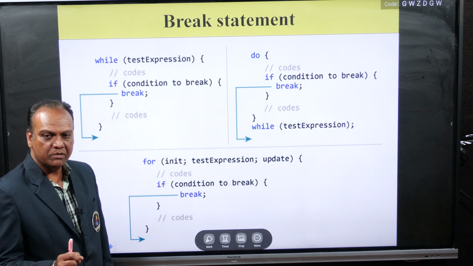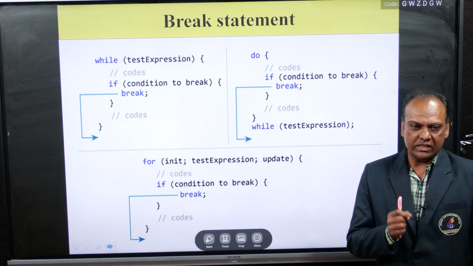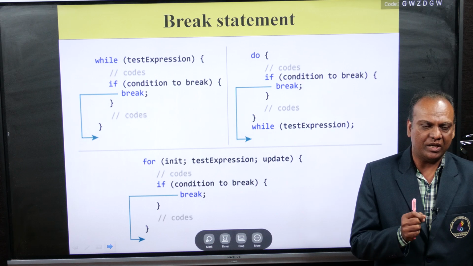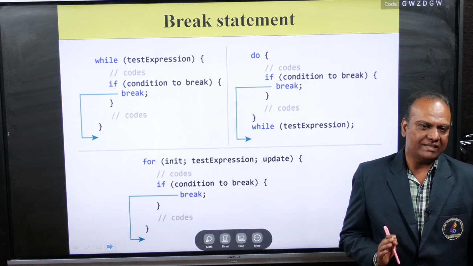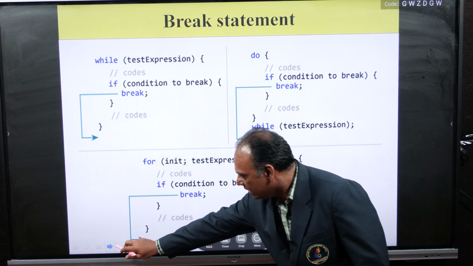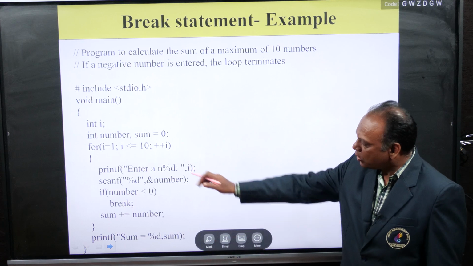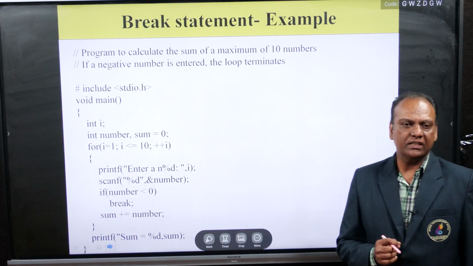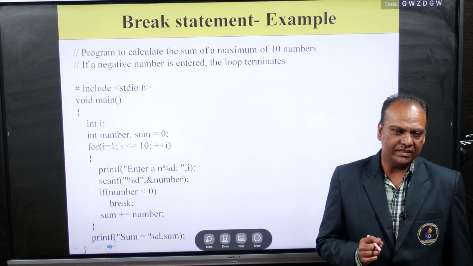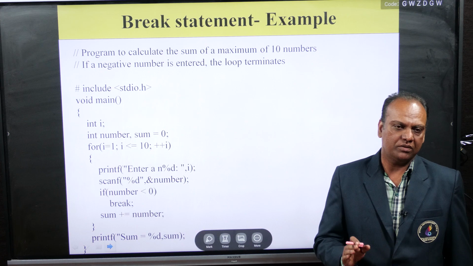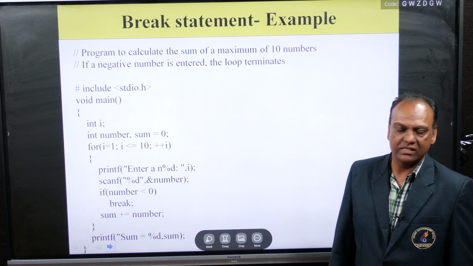We see this simple program where my intention is that we are summing the positive numbers, and whenever a negative number is entered, the loop will be terminated. It is a simple program that we are going to see in this code. This is the program which computes the sum of all the positive numbers. Whenever a negative number is entered, the loop will be terminated, the program will stop and display the sum of the positive numbers.